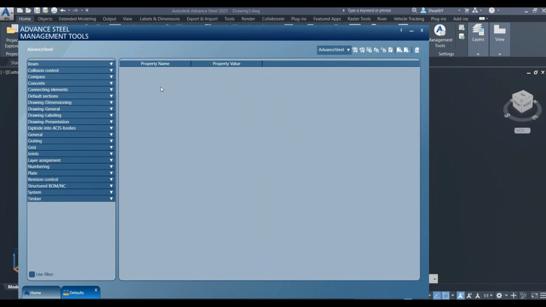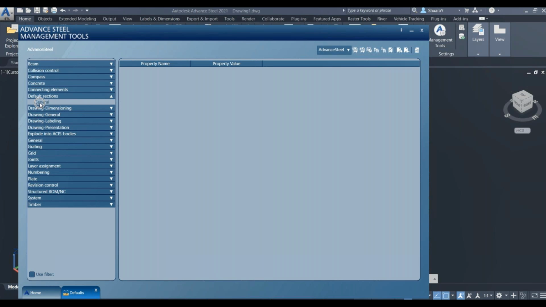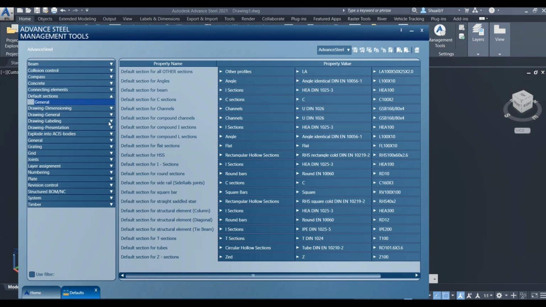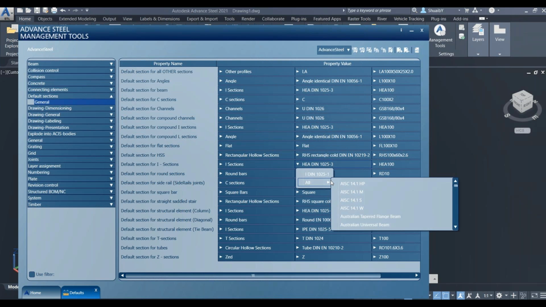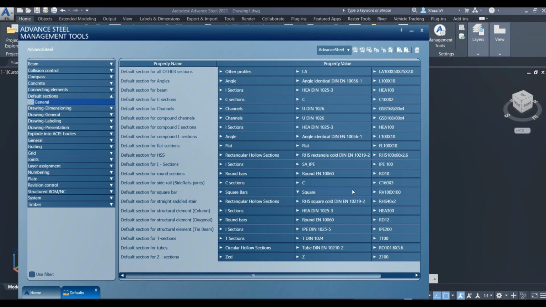Now, if we go to the default section, you can see there is a heading called Default Sections, literally, and we can actually select General. Now you can actually configure this. It might take a little bit of time, but once you do it once, it's all set up. We can actually set the default section that you want to use when you click the options. So as you can see, that HEA section was set by default. I'm going to change it to an IPE, and I can also change the default size.